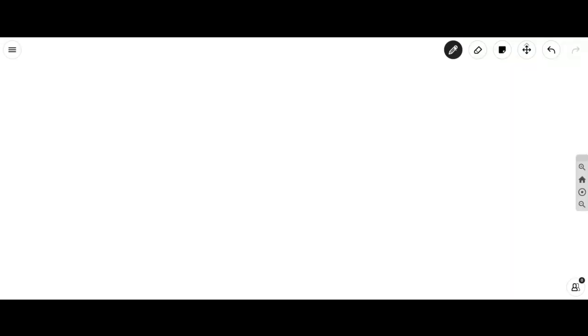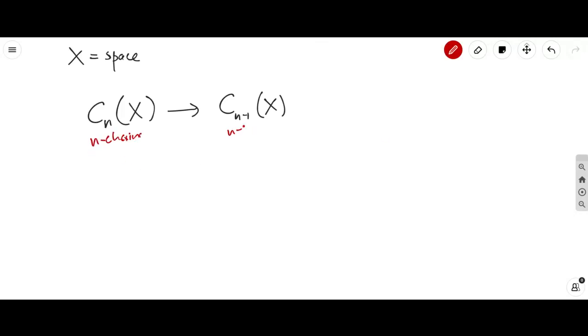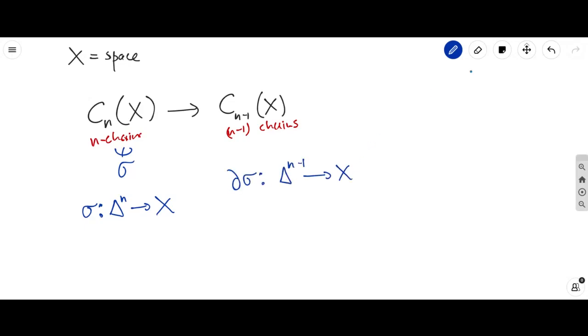And now, how does this come up? Well, it comes up in the following way. We've seen this before. We talk about the map from n chains to n minus 1 chains. Here X is a topological space. These are n chains, and these are n minus 1 chains. The way the map is defined is we pick a simplex. A simplex here is not an actual simplex, it's a mapping from delta n into X. And the boundary of sigma is a mapping from the n minus 1 simplex into X.